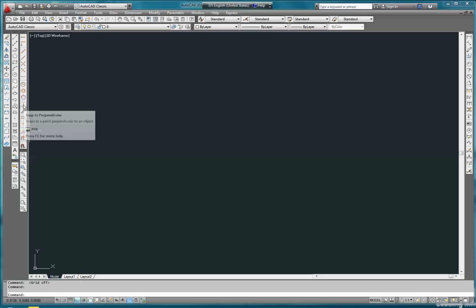If you hover over the buttons and don't press a button on your mouse, these boxes fly out and tell you what the buttons are called. If you hover over the grip of the toolbar, it will tell you what that toolbar is. Sometimes it takes a minute to do that. Also, for the ortho, you can hit F8 on your keyboard, and for the object snap you can hit F3, and that toggles it off and on.